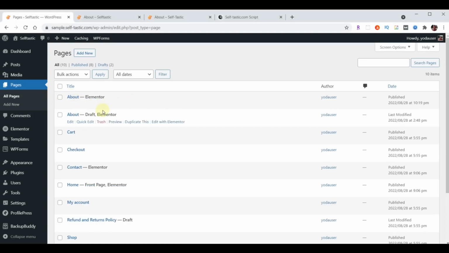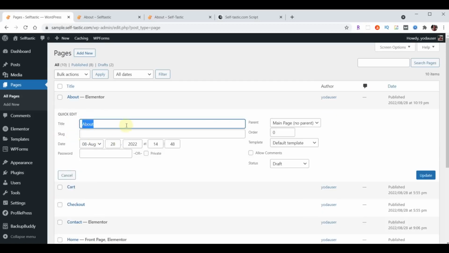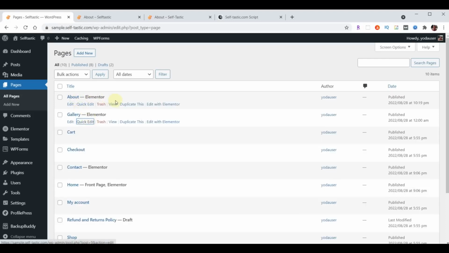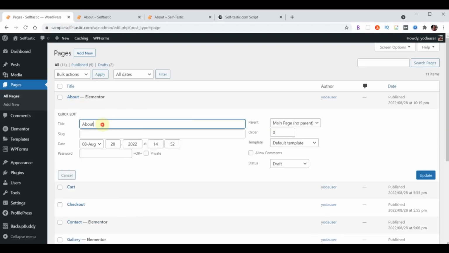Now here's our duplicate. I'm going to choose Quick Edit. The title for this page will be Gallery. The slug name will also be Gallery. Status, Published. Hit Update. Now we'll make another duplicate for our blog page. Again, we'll hover over the duplicate, choose Quick Edit. This one will be called Blog. Slug name Blog. Published. Hit Update.